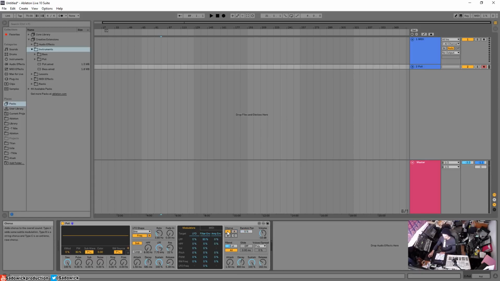Chorus was used quite a bit back in the day. Volume knob: if you have extreme resonance going on and you have ring modulation and you're going crazy, you can just bring that down or up depending on what's going on.